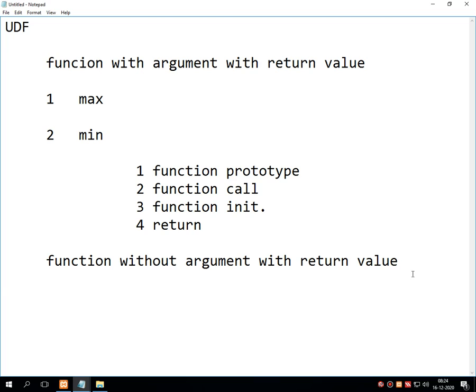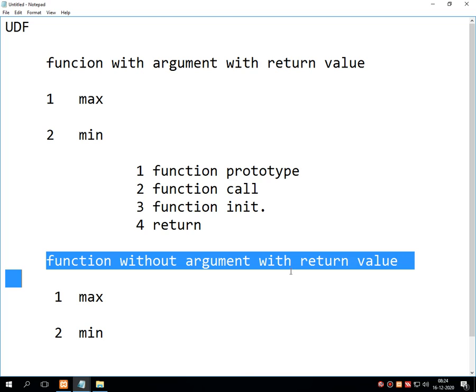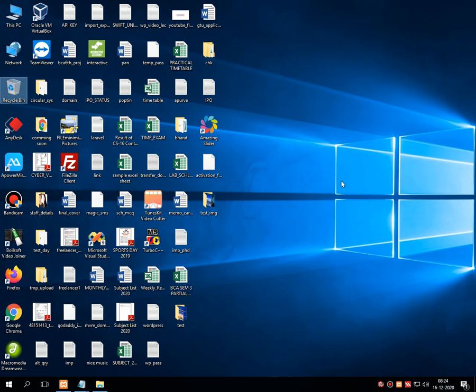For comparison purposes, we are keeping both examples common in this second type. That means we'll implement maximum and minimum with the second type of UDF, that is function without argument with return value. So you can compare with the previous one. Let's start.